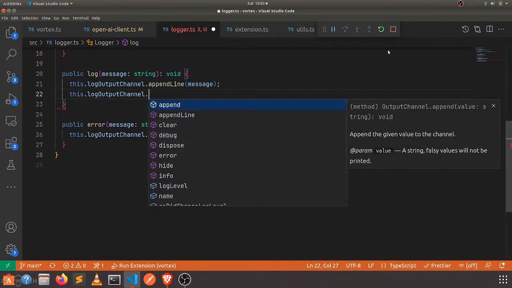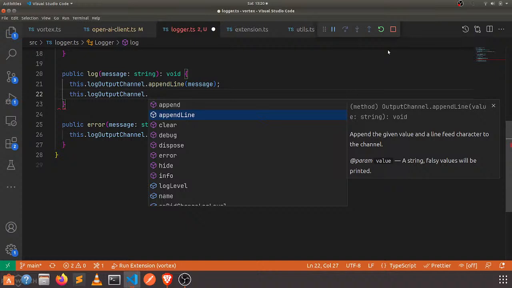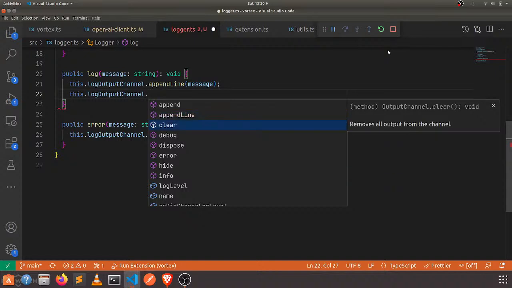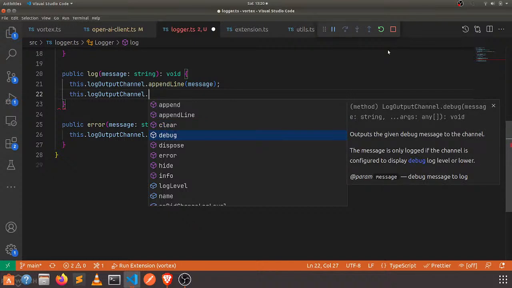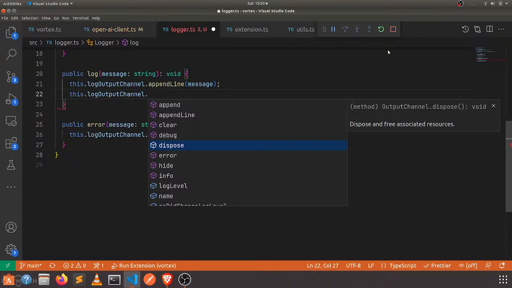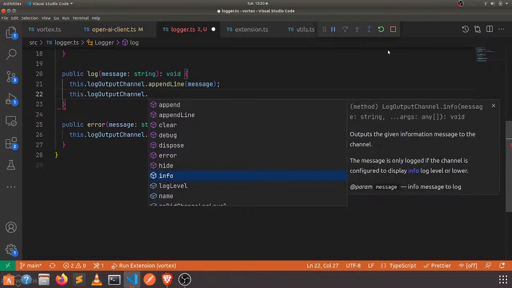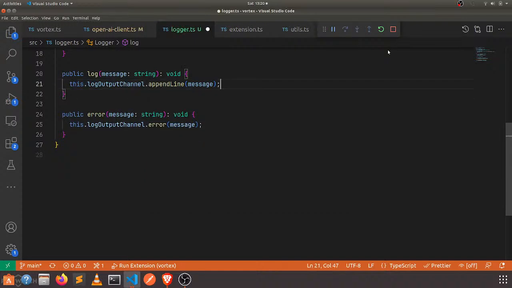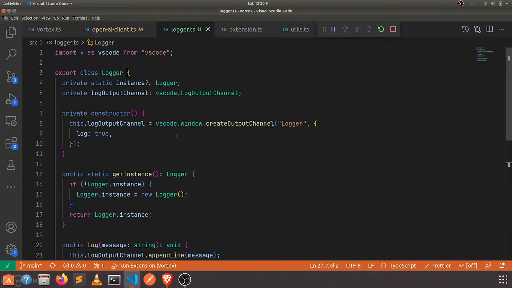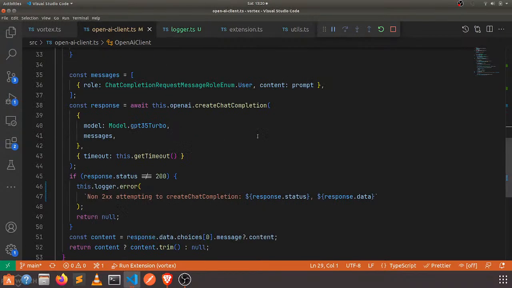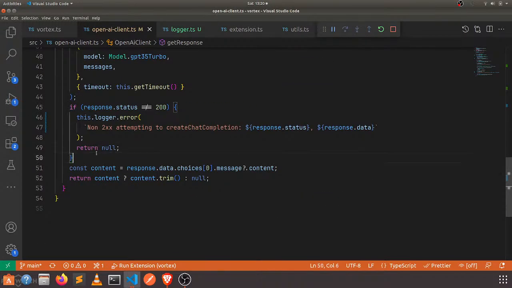This debug, this just appends a line. This can clear the output channel. Then this is a debug message. There's an info as well. Okay, so let's look at the errors at least for the moment. And if there's an error, I'll go ahead and log that. So this is when the response status is not 200.